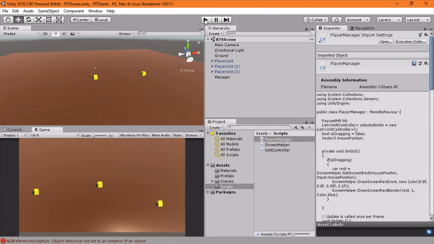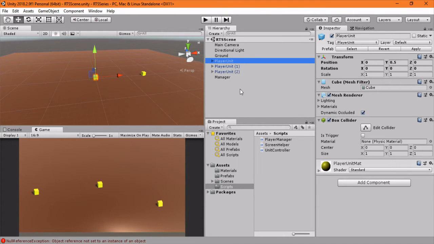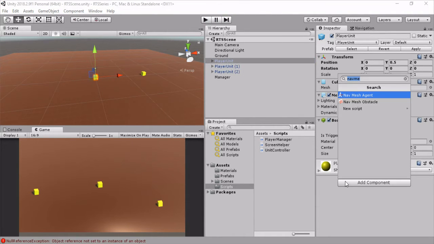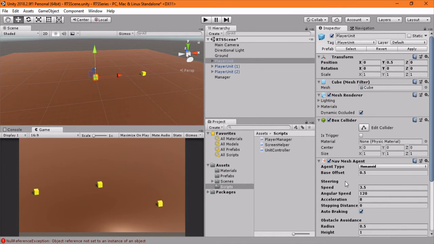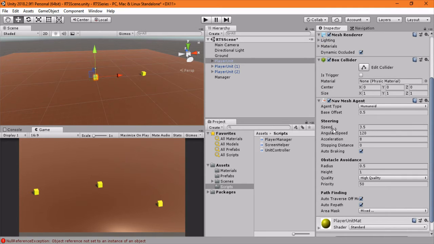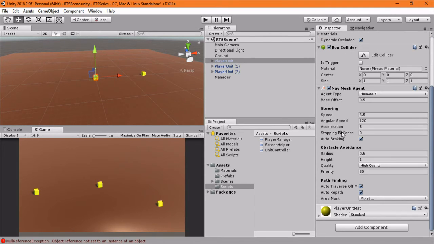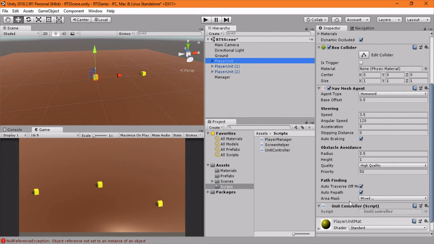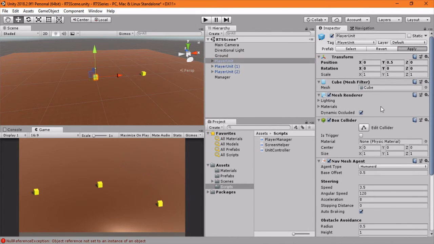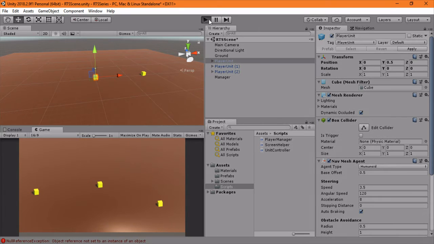Oh, so we didn't add anything to our units. So let's go ahead and add a NavMesh agent. We'll just set the default values. Click apply there. You might want to change the speed and angular speed. The Unity docs are good for that. And we want to add a unit controller to the player unit. And click apply. Okay, now it should work.